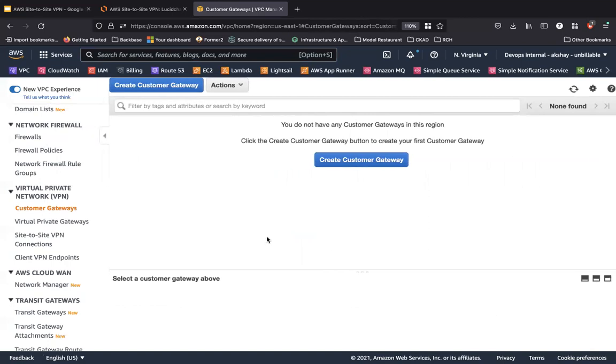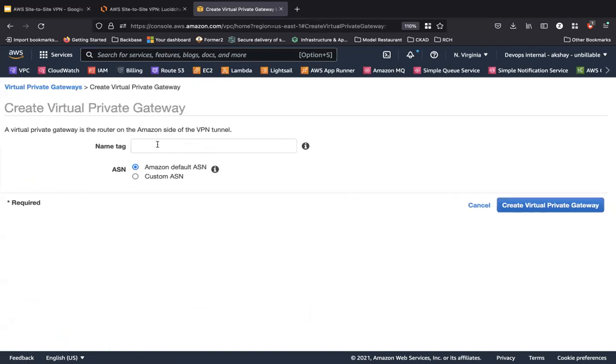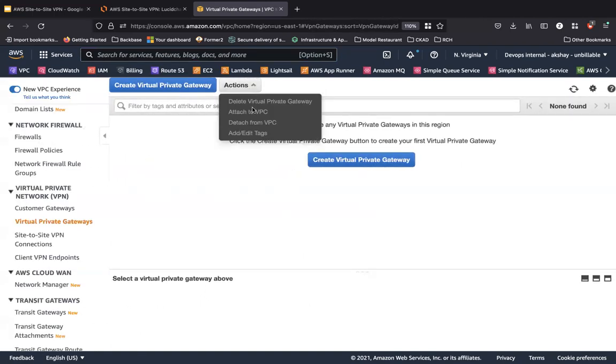Once you create the customer gateway device, the next step is to create a virtual private gateway on the AWS side for your AWS network. Create the virtual private gateway, provide it a name, and then choose whether you would like to go with the Amazon default ASN number, which is automatically allocated by AWS, or a custom ASN number for your virtual private gateway. Once you're done, create the virtual private gateway. Then when you click on actions, you can attach it to your respective VPC. And once you attach it to your VPC, your virtual private gateway is ready to go.